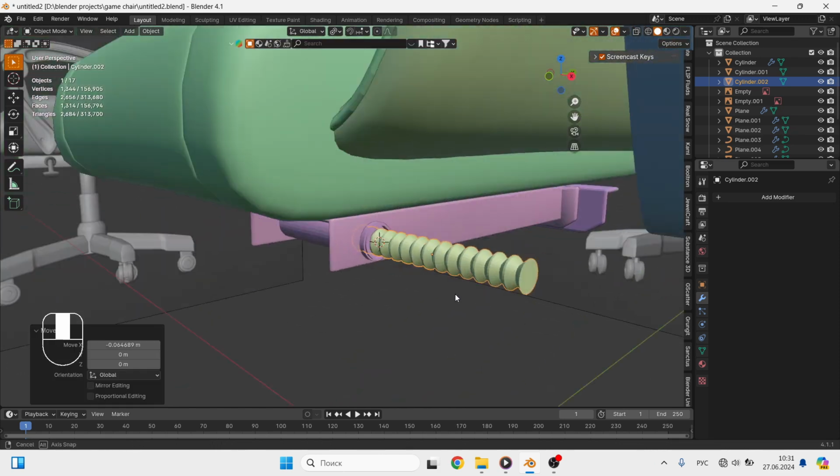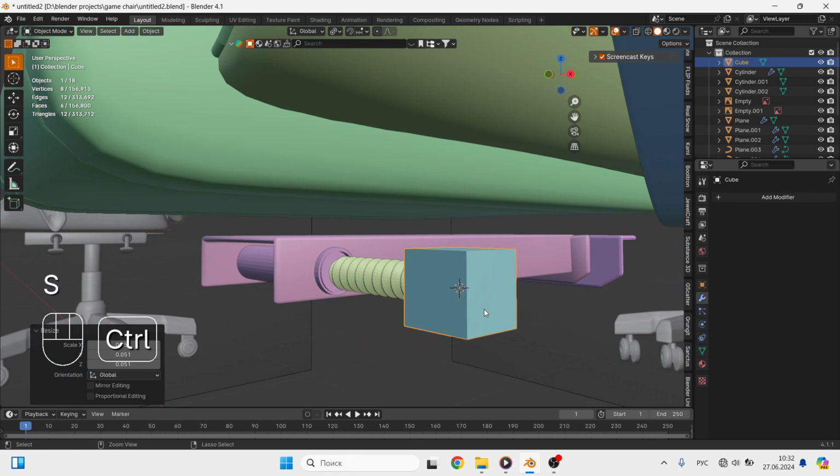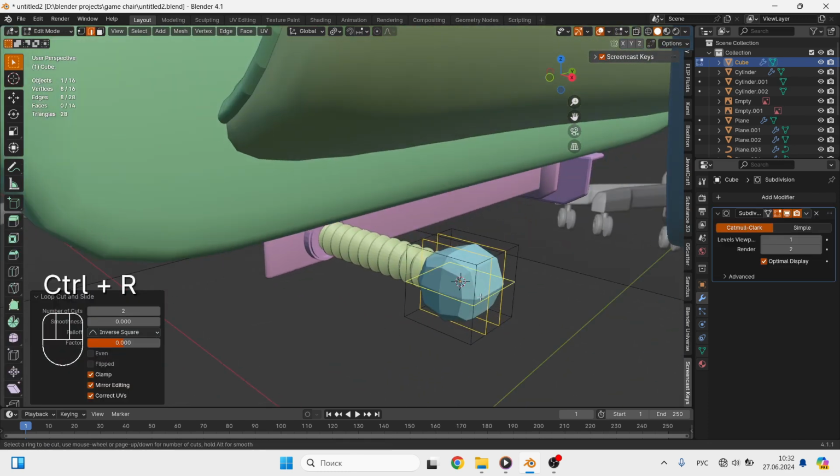Now we can make the second part of the handle, add the almighty cube, add a subdivision to it and add several loop cuts to it to give it the necessary shape. It's easy, I will not go into details.